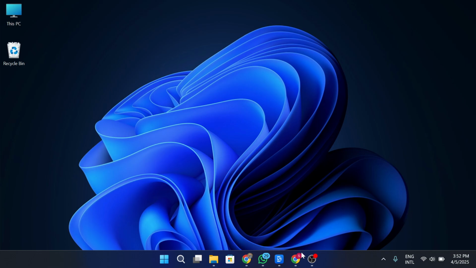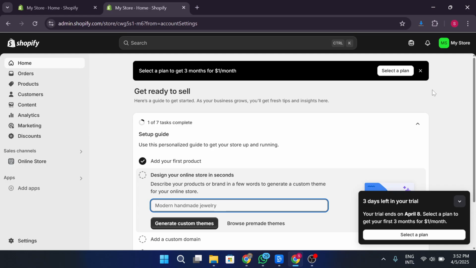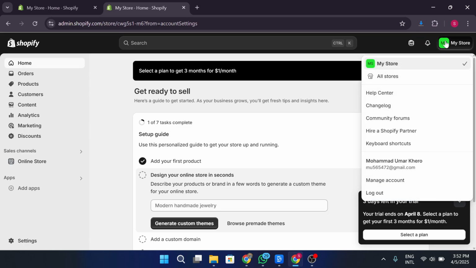First, make sure you're logged into your Shopify admin dashboard. Now head to the top right corner of the page where your store name appears and click on it. From the drop-down menu, select Manage Account. This will open up a new tab with your account settings.